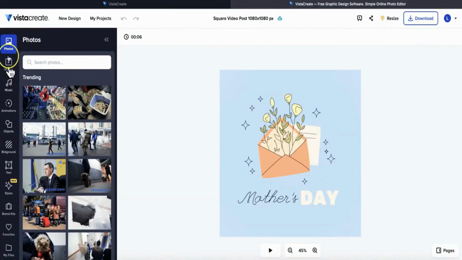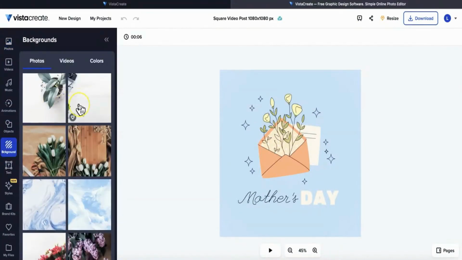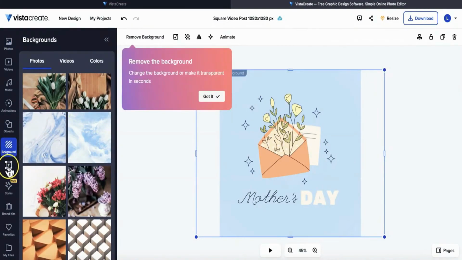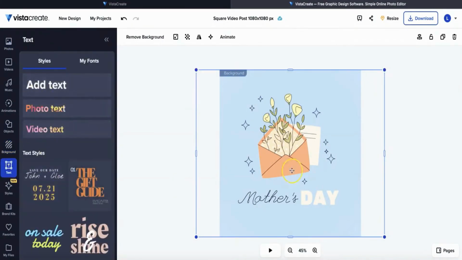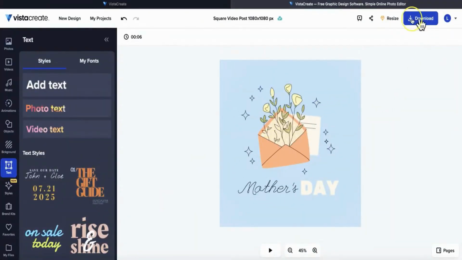You can add a photo or a video or song to this template, or if you want, you can add animations to it or different kinds of objects by clicking here. By clicking on backgrounds, you can change the current background to another one. Then you can add more text to it, or if needed, change the current text. As you can see yourself, there are so many different features you can use, and once you are finished editing it, simply click on download here to save the design to your device, whether it's your computer or smartphone.